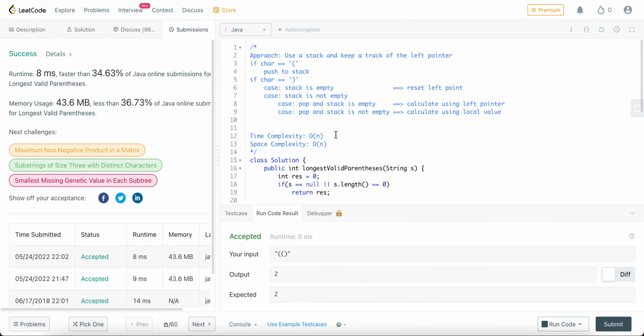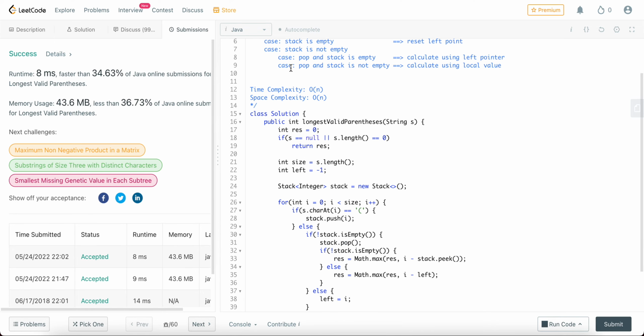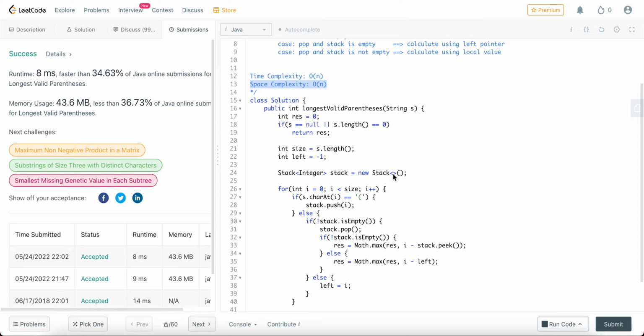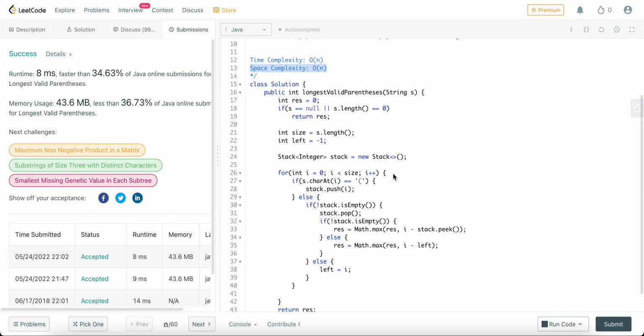Awesome. So let's talk about the space and the time complexity of the entire solution. The space complexity of the entire solution is O of n, since we are using a stack to keep track of the indices. And the time complexity of the entire solution is O of n, since we have to go through each and every single character in the string to actually come to the result.